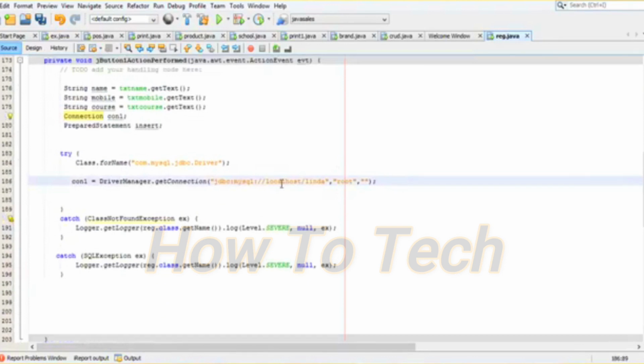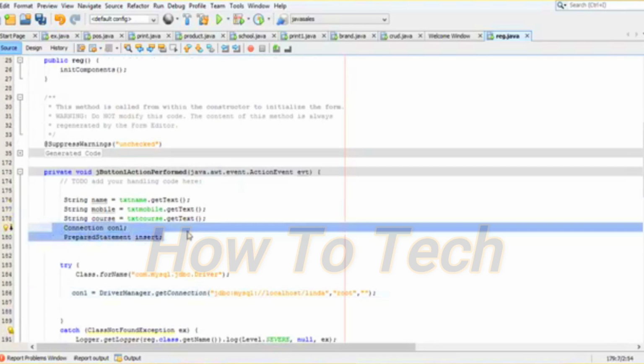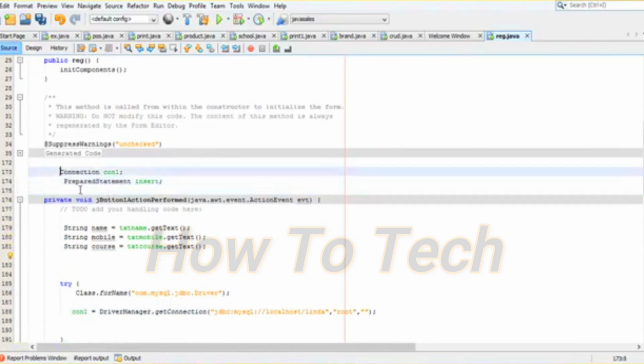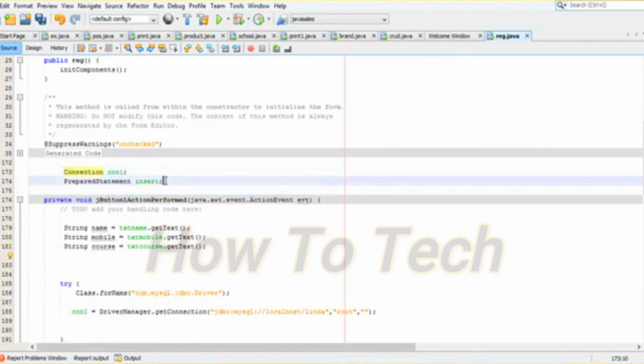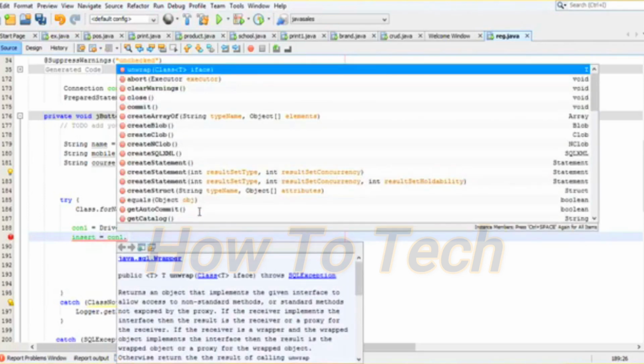Right. This is the thing you must write. Now I am going to Control X to cut this one and paste it at the top. We have to use this connection and prepared statement wherever we want. Now I am going to write the insert query for inserting the record into the database. So I am going to get this prepared statement. So insert equal connection.prepareStatement.